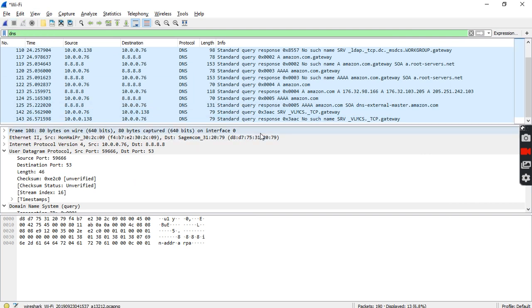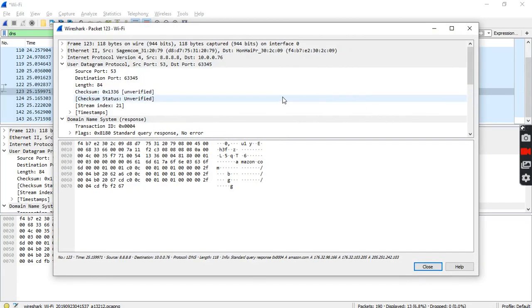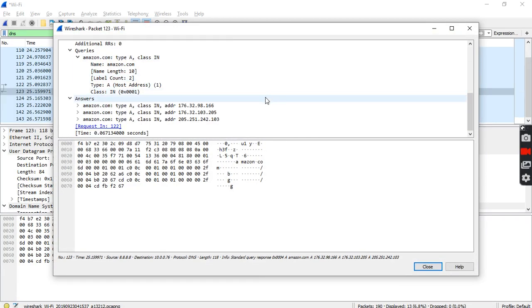Okay, at first we can see that it says there is no name, so at first it couldn't find anything, but then it found the desired site that we are looking for. If we click on it, then at the bottom we are going to find that there are three addresses, and through these addresses it will take us to our desired site.